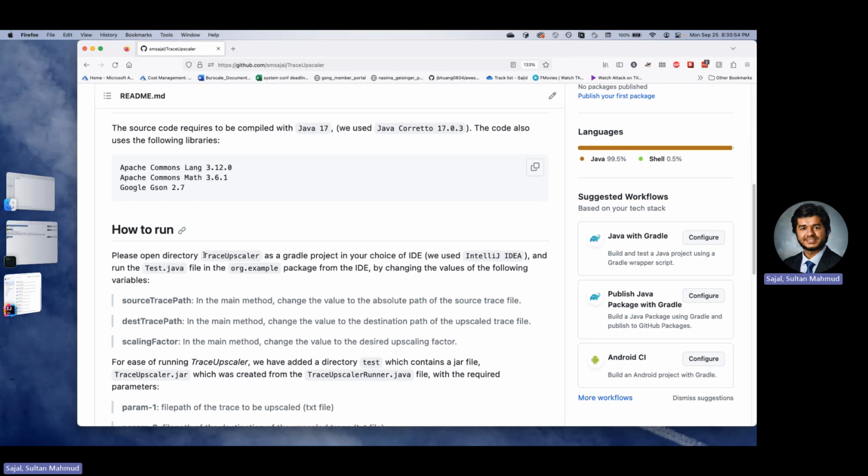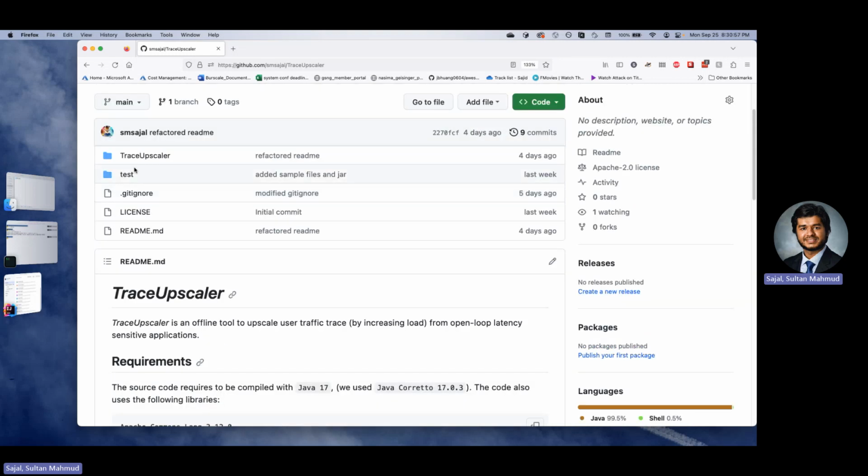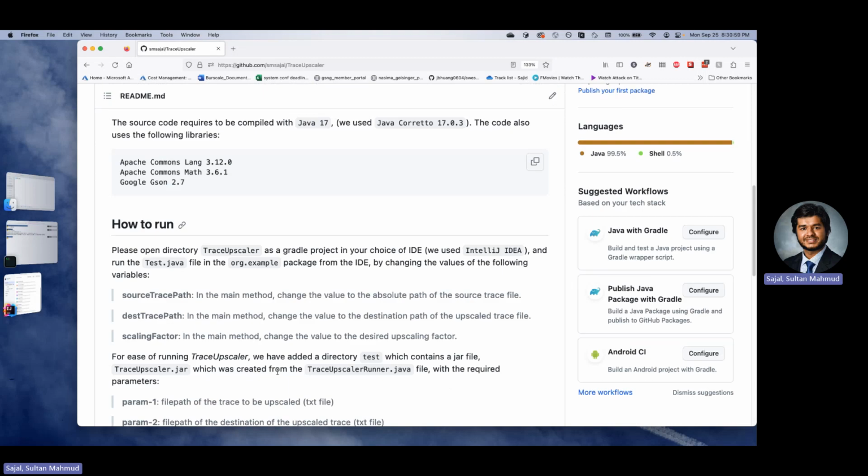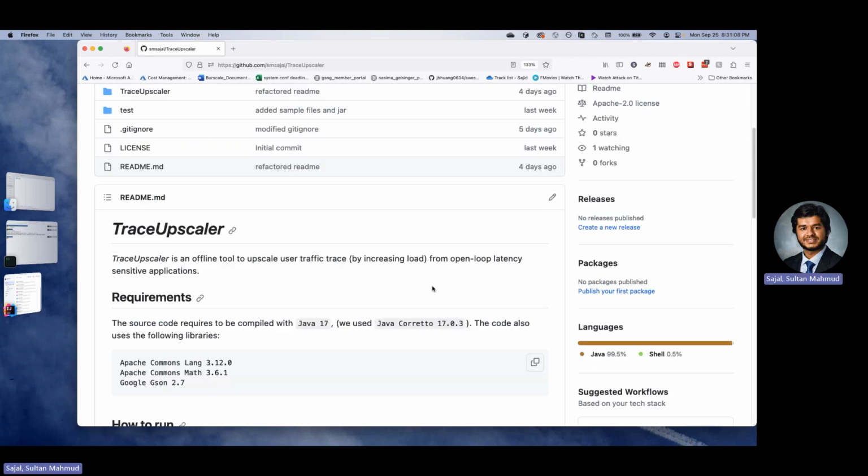So basically what you need to do is open the TraceUpscaler directory here as a Gradle project or as a project in your choice of IDE. We used IntelliJ, and then run the test.java in the org.example package.